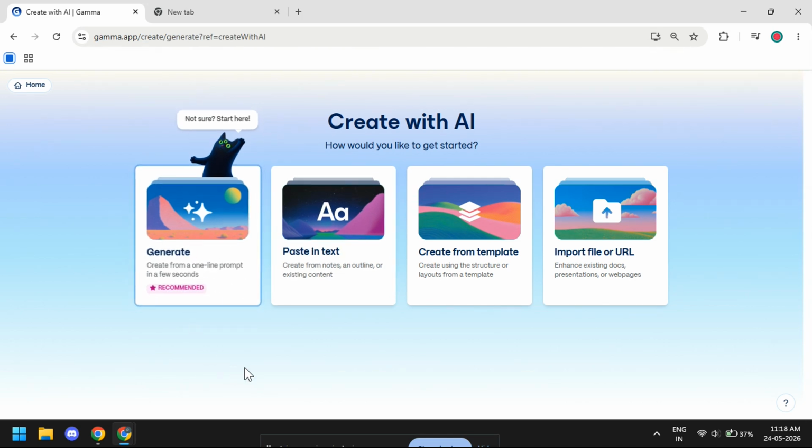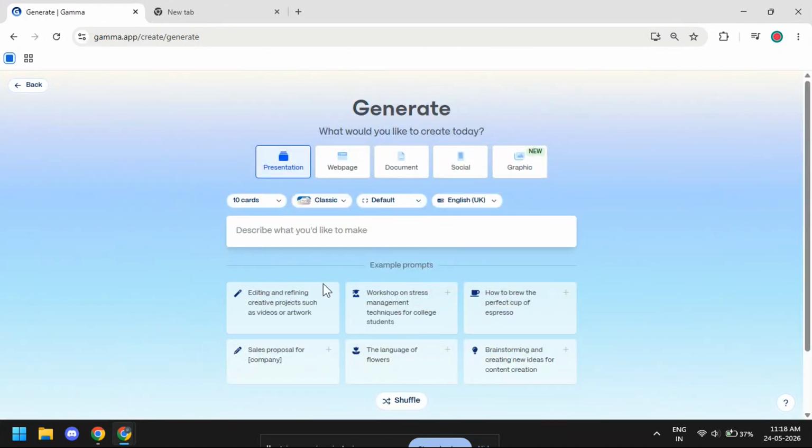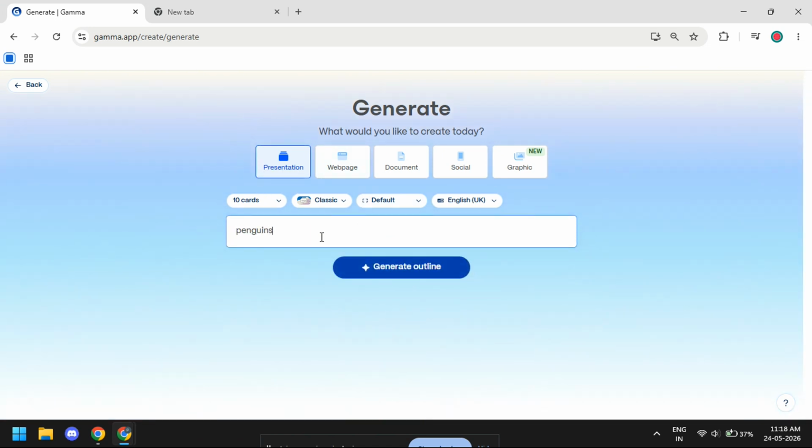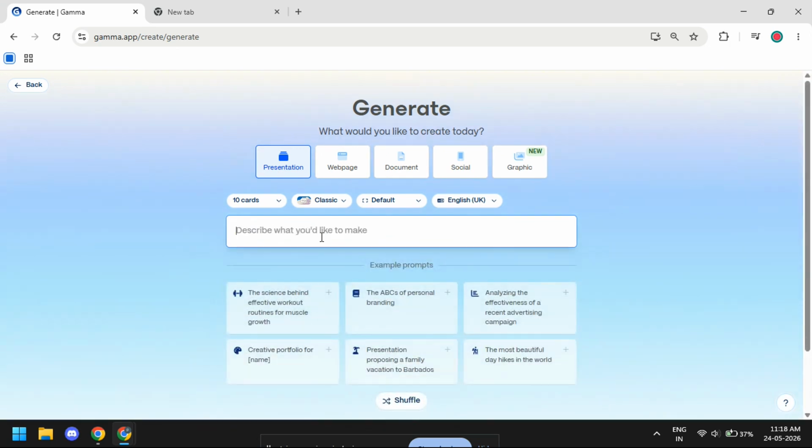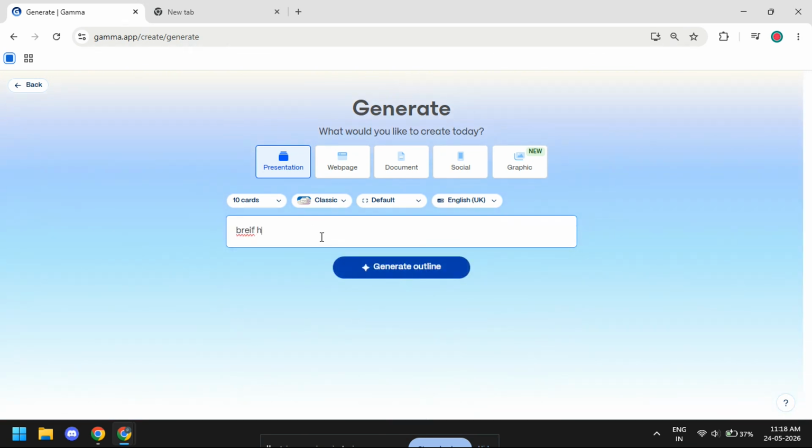Now Gamma will ask you for the topic of your presentation. This is where you type the main idea you want the slides to be about. Be as clear as possible. For example, you could type something like digital marketing strategies, productivity tips for students, or the future of artificial intelligence. The more specific your topic is, the better Gamma can structure the presentation around it.